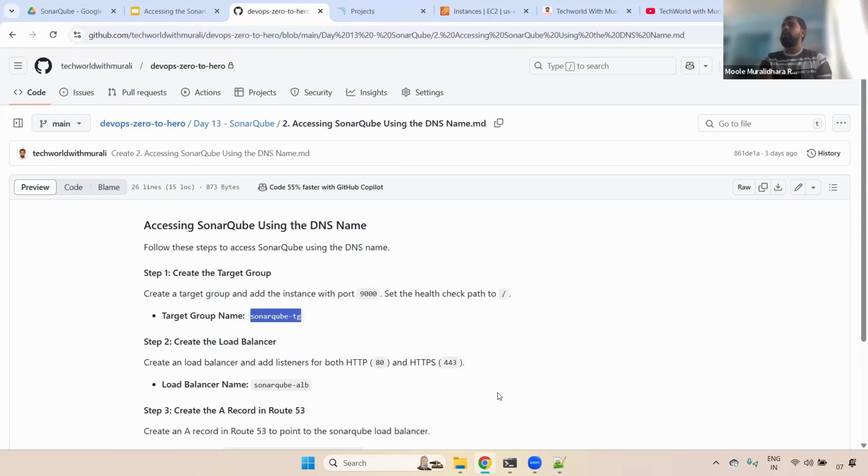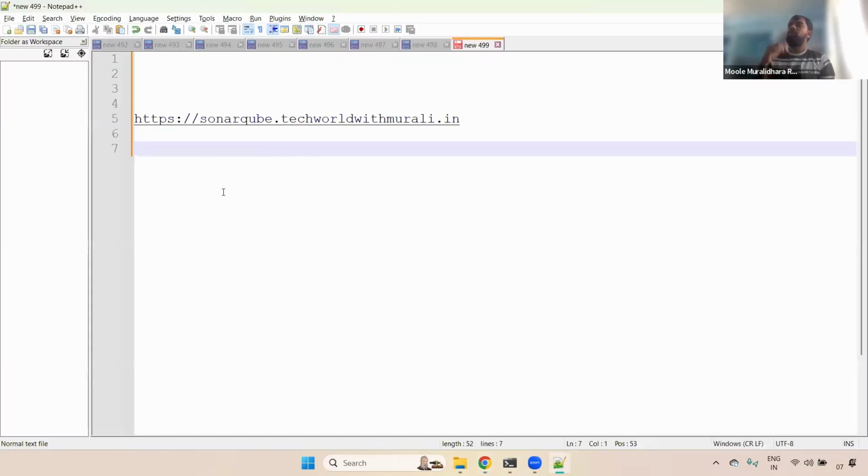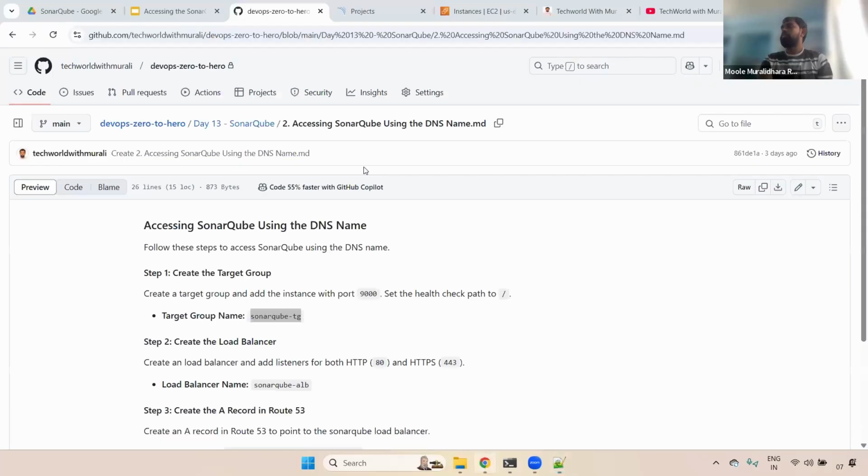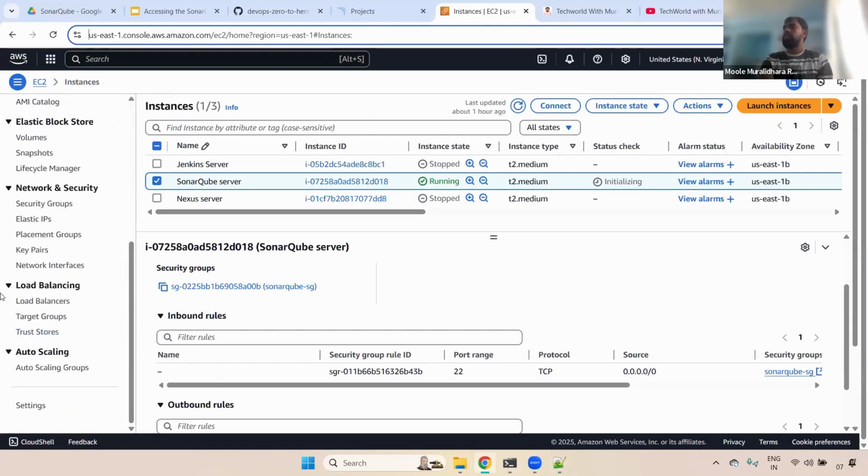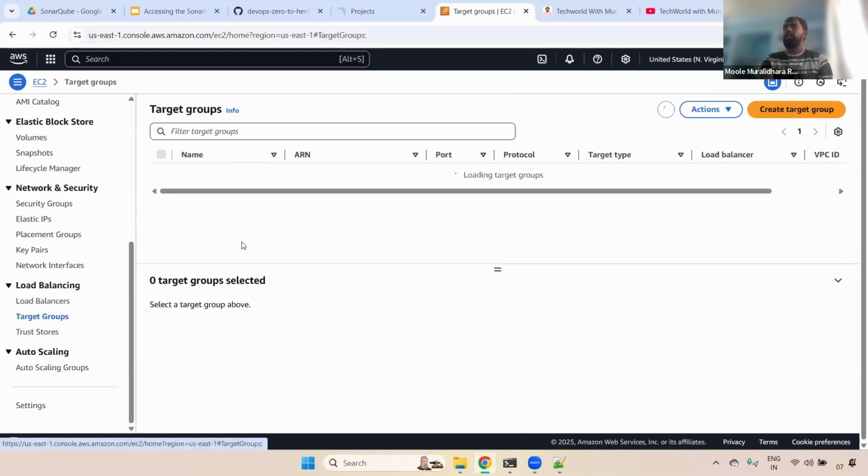Remember, if you want to access it using a DNS name like this, first you need to create the load balancer. To create the load balancer, you require the target group. Whether you want an application load balancer or a network load balancer, first we need to create the target group. Now let's go to AWS, and on the left side, come down. Inside EC2, here we can see the target groups. Click this.